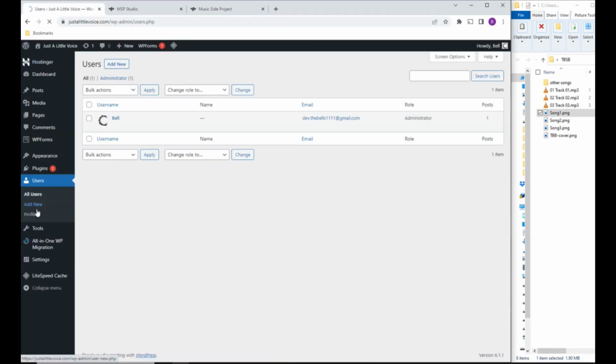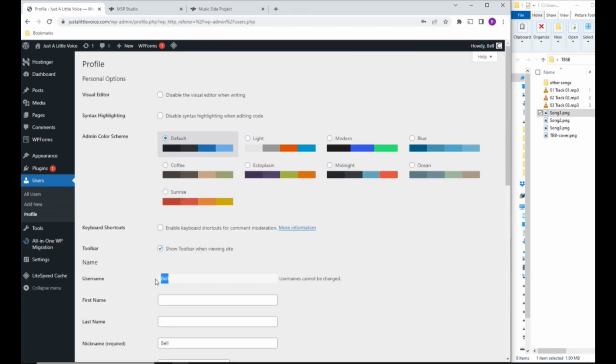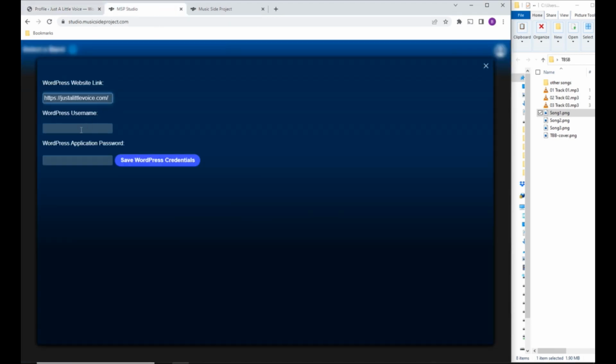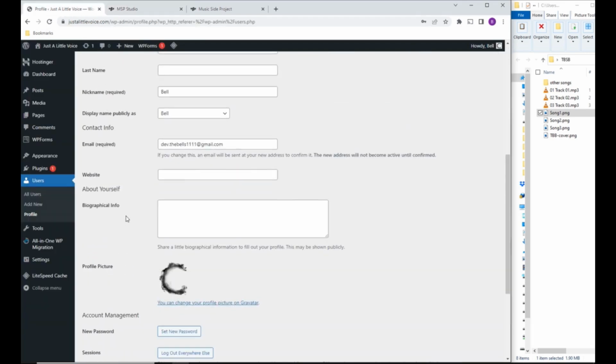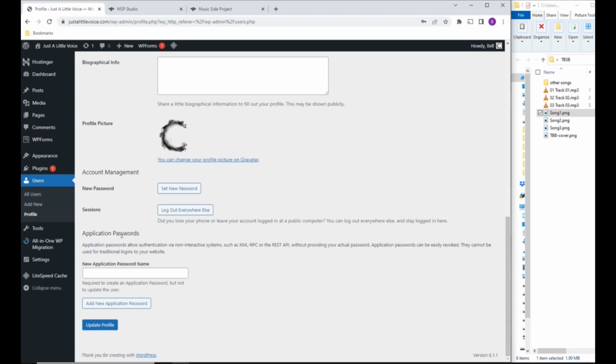And then we're going to come up to users and select the user, and we want to use this username. So that's our WordPress username. And then back on your user screen, you're going to come down here and we've got this deal called application passwords. That's going to be the password that allows the Music Side Project Studio to upload the media to your media folders. So I'm going to give it a new application name of Music Side Project.